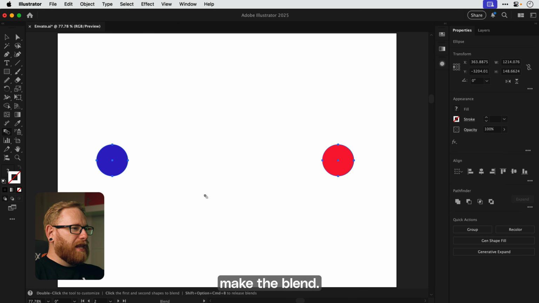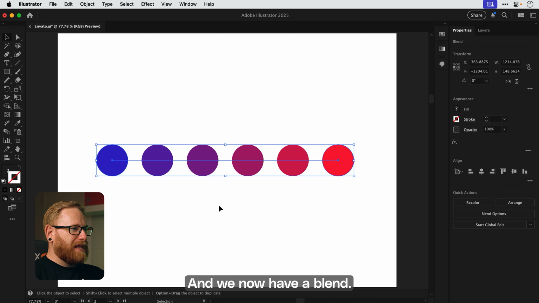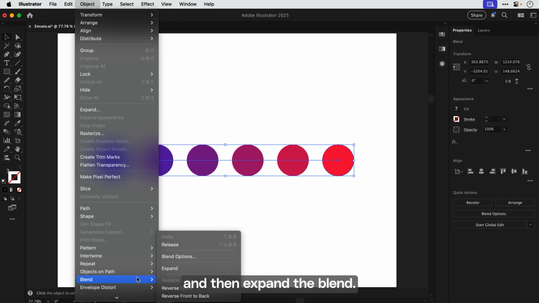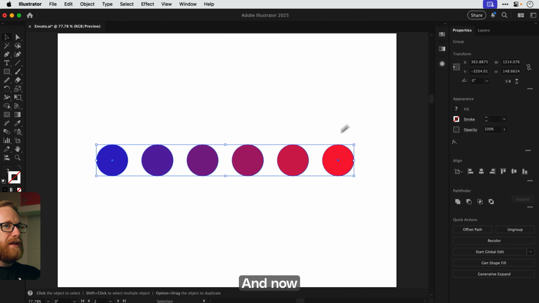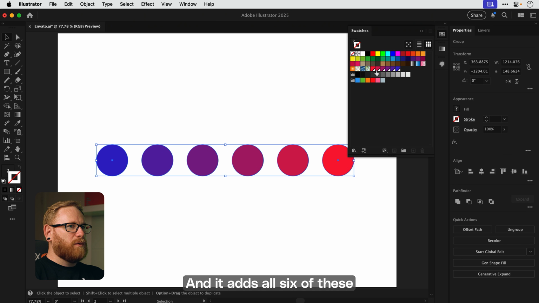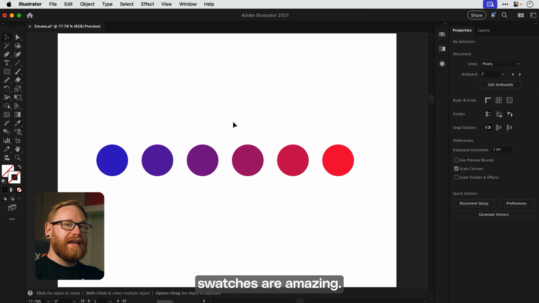And we need to make the blend. So what we can do is click on this shape here, and then click on this shape here. And we now have a blend, and we've got lots of lovely colors in between. Oh, what a tasty gradient that's going to make. Let's go to Object and then expand the blend. And now from the swatches panel, we can click the menu icon and then add the selected colors. And it adds all 6 of these as global swatches, and global swatches are amazing, and we'll come back to them a bit later.